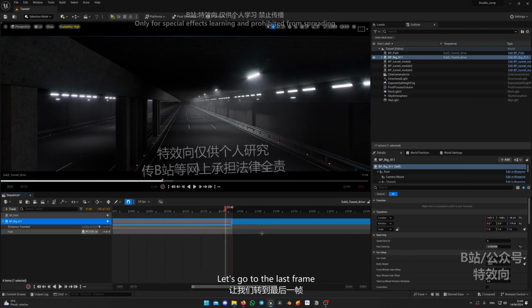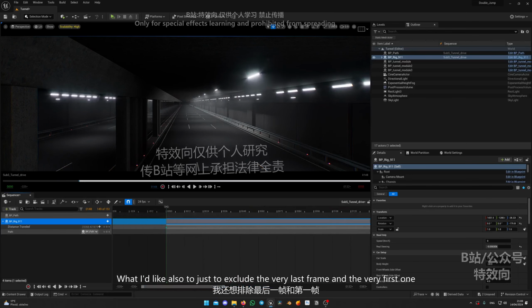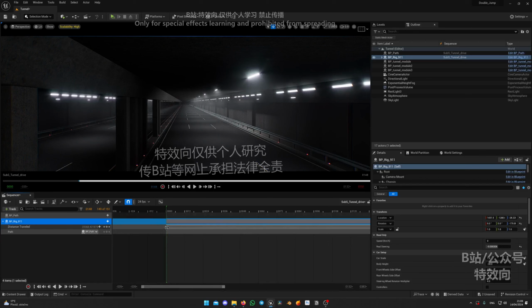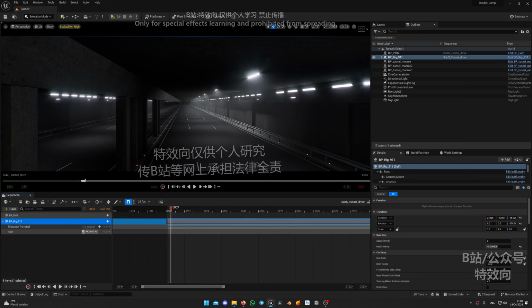Let's go to the last frame. What I like also is to exclude the very last frame and the very first one, because if you have this one and this first frame starting, the first frame will be rendered without motion blur. Basically the car will be static and then it goes. So yeah, this is better.